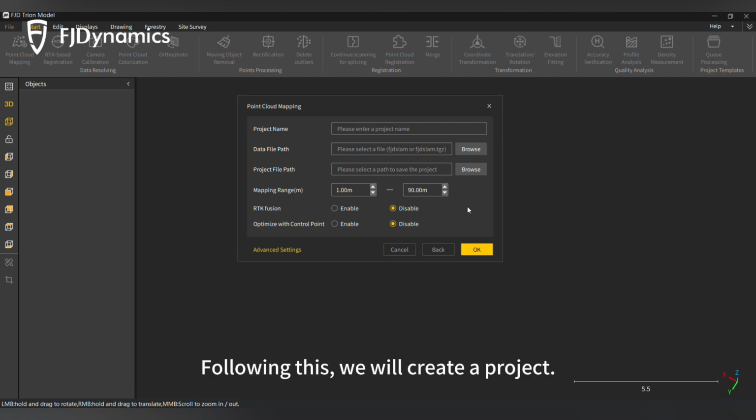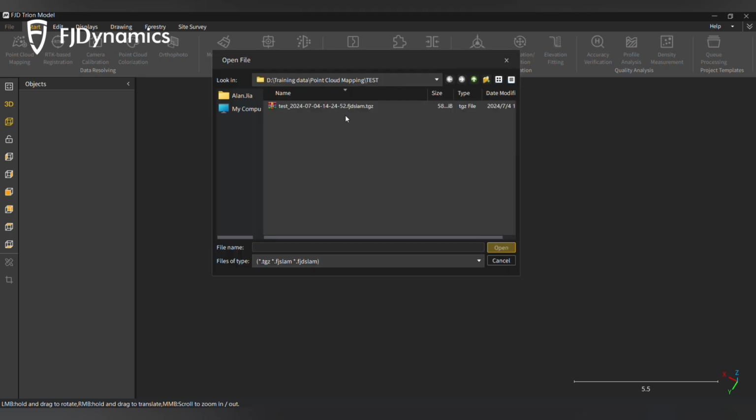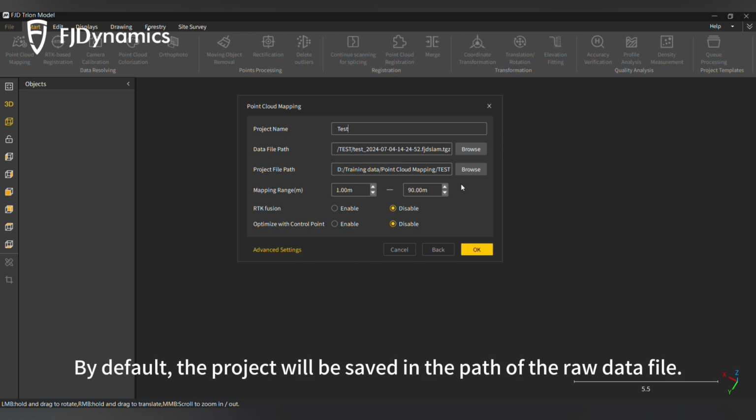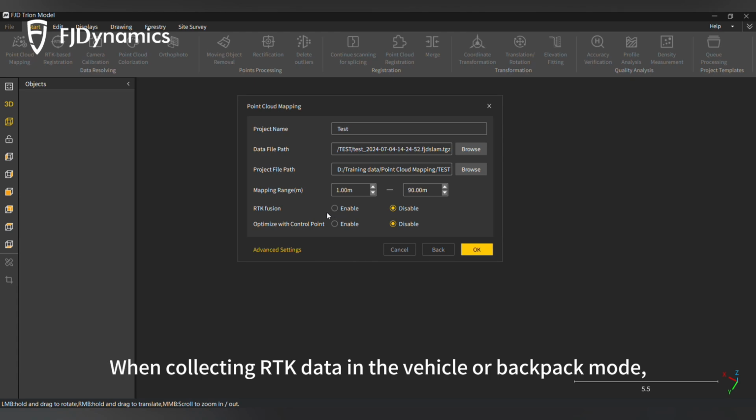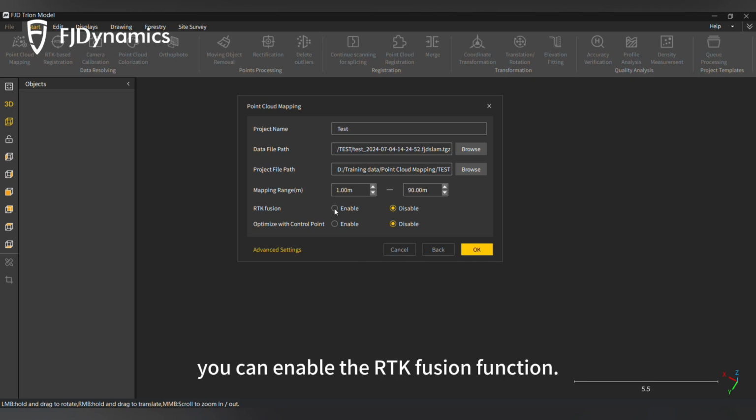Following this, we will create a project. Firstly, input the name of the project, then select the raw data file. By default, the project will be saved in the path of the raw data file. For mapping range, it defaults to 1-9 m, and you can modify it as needed. When collecting RTK data in the vehicle or backpack mode, you can enable the RTK fusion function.